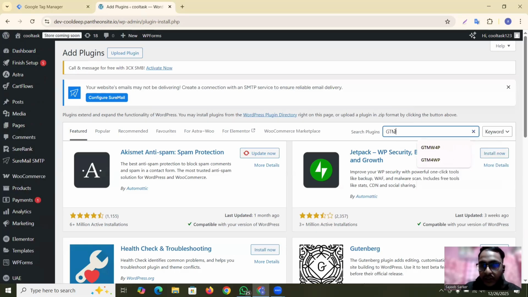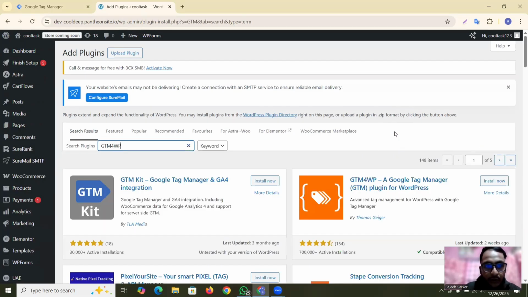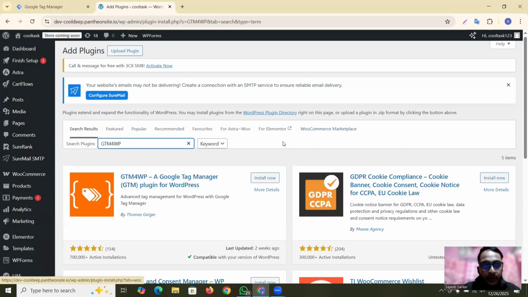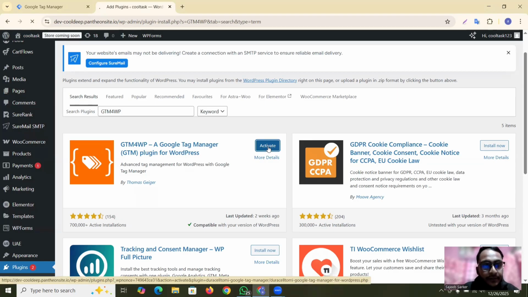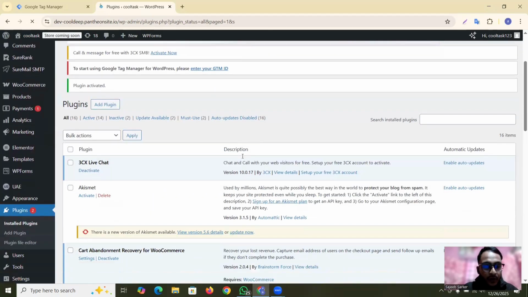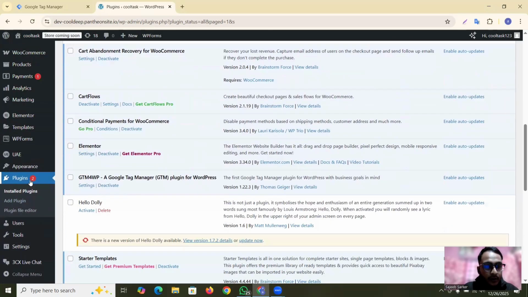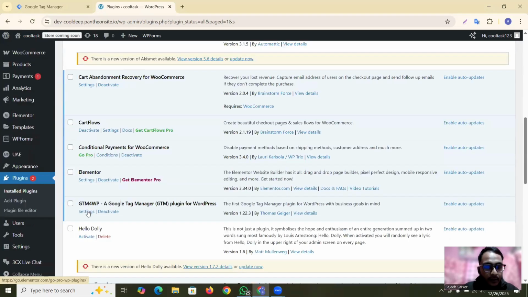Search GTM for WP. This is our plugin. Install now. And again click activate. Okay. Now this is our plugin. And now I click the settings option.